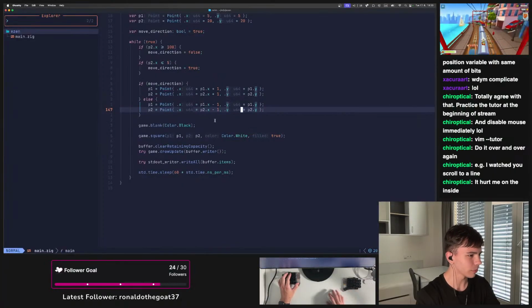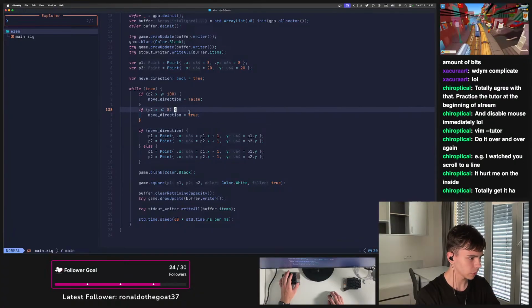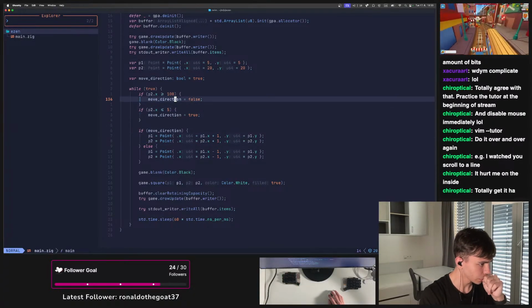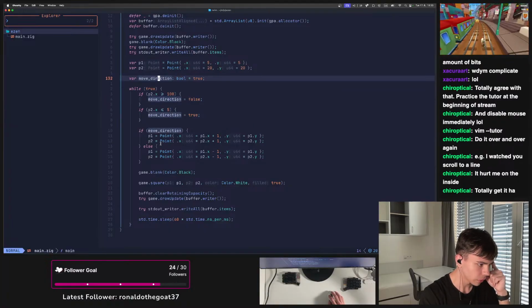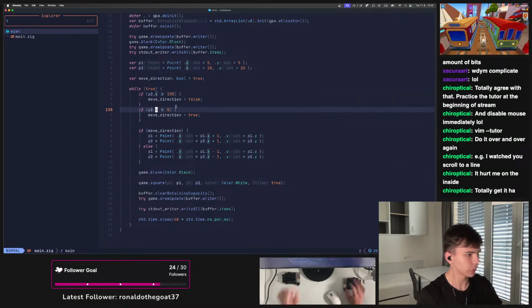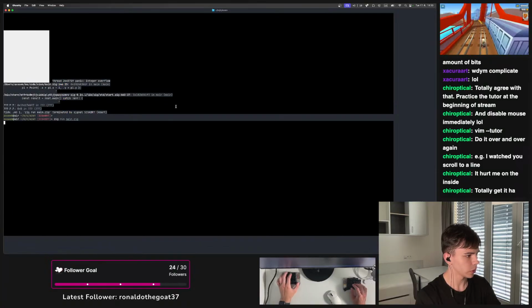Also, why doesn't it bounce back? It should bounce back, right? Let's see, equals 5. Move direction equals true. Huh? It's by default true, so it moves right. Oh, because it should be P1, not P2. Yep, here we go.